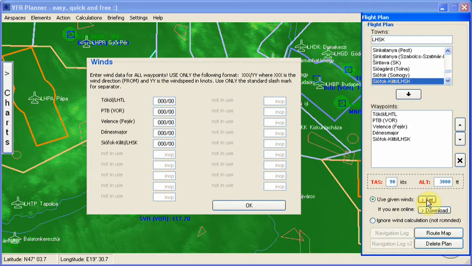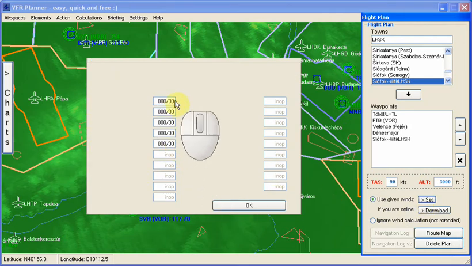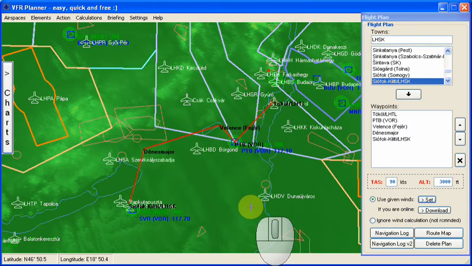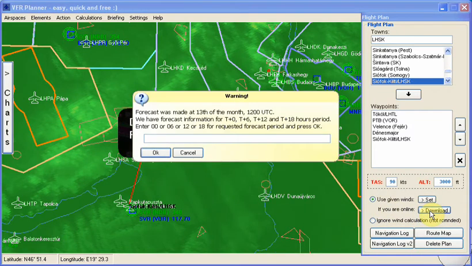In this form, you should type wind data for each waypoint. Now, we can ignore this, because I have an internet connection, so let's just close this window. Click on the Download button, to get the online winds aloft forecast automatically. A window informs us about the presentation time of the latest weather forecast, which was 12 o'clock UTC. We should decide when we want to take off.